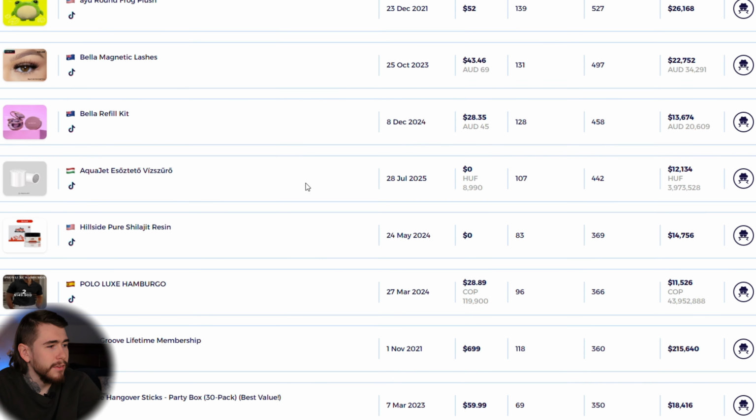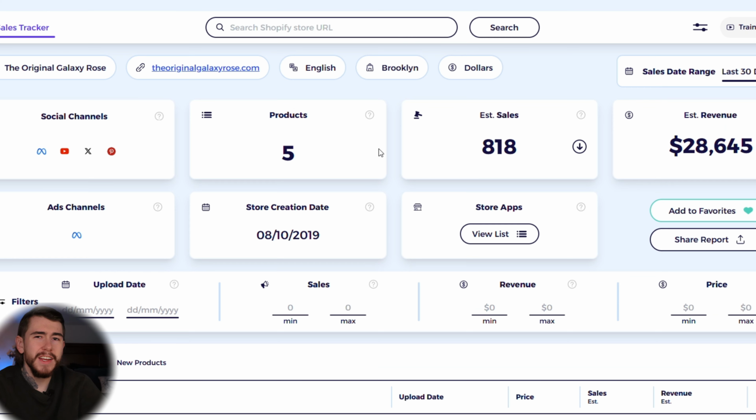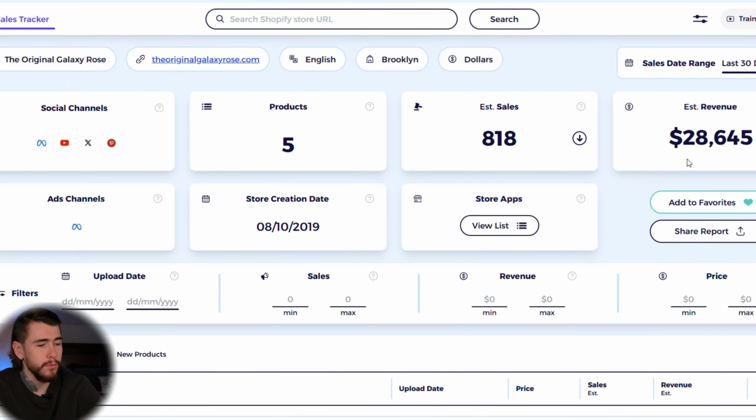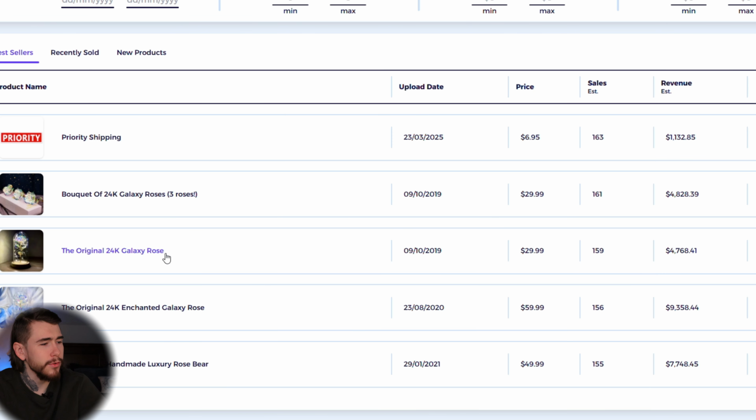I'll scroll through this list until I find something I want to sell. So I did come across this brand right here, the original Galaxy Rose. We can see they have 5 products and they're doing over $28,000 in revenue every single month. They're selling those light up LED roses that you can see right here. That's a product that performs well every single year around this time. Same thing with this rose bear right here. I'm gonna go ahead and go with this product, even though it's doing a little under 10,000 a month. It's doing around 8,000. This is still a really good product to sell right now.